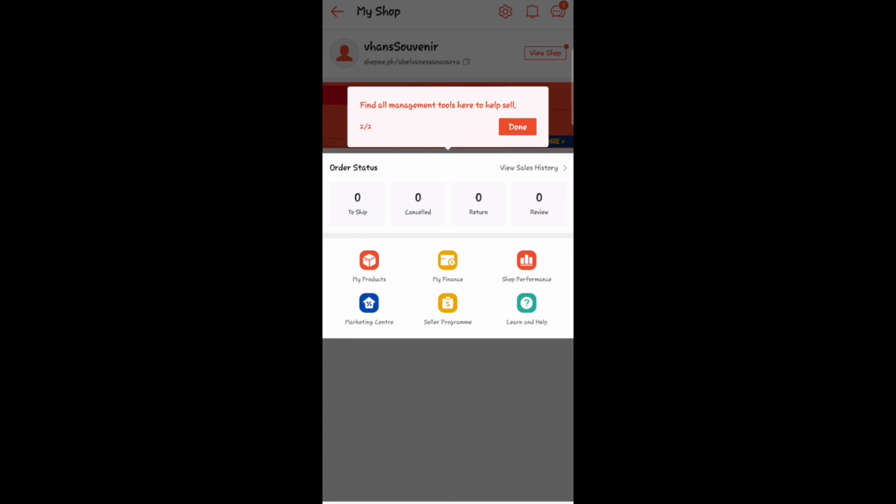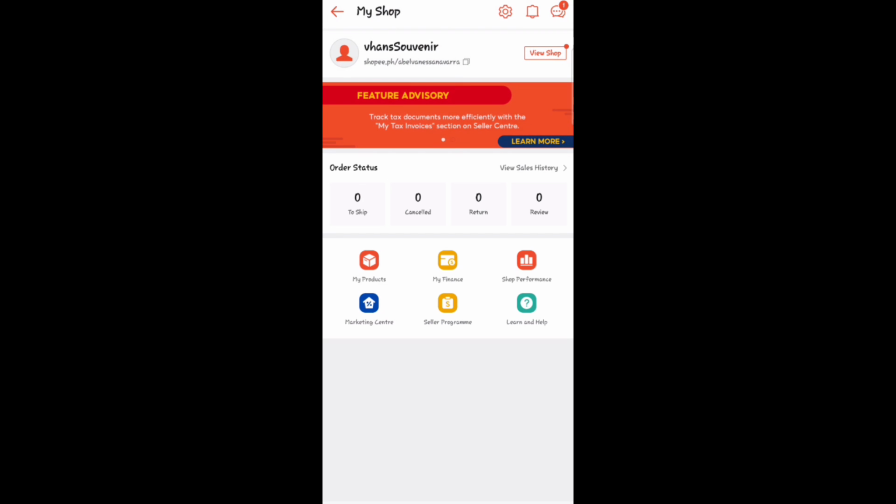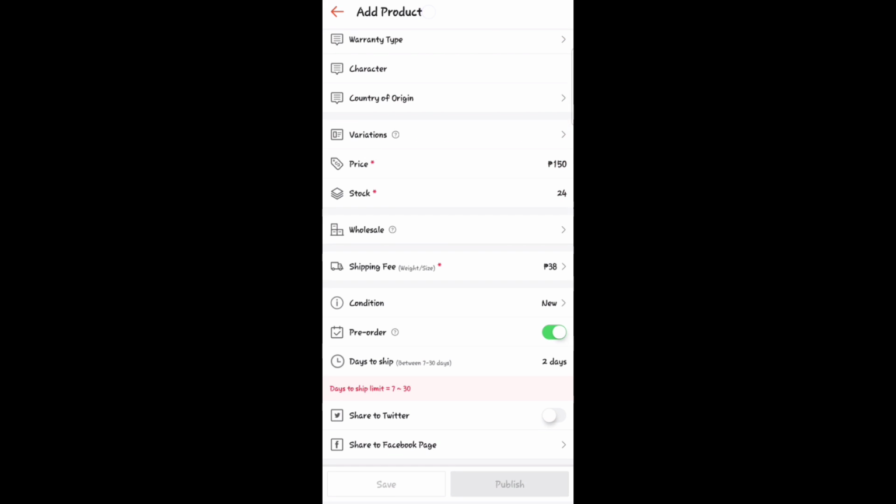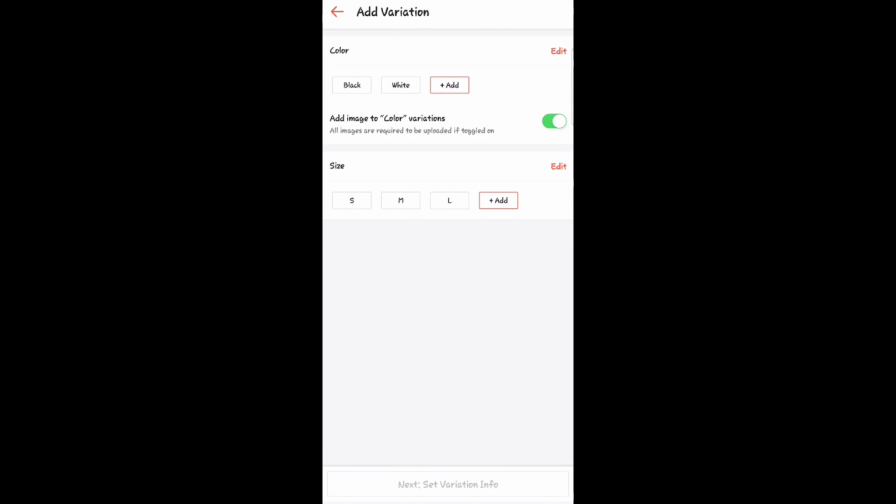Today, I will show you how to add product variation in Shopee. All you have to do is go to your shop, then click for variation. And all you have to do is tap the color and tap the size.